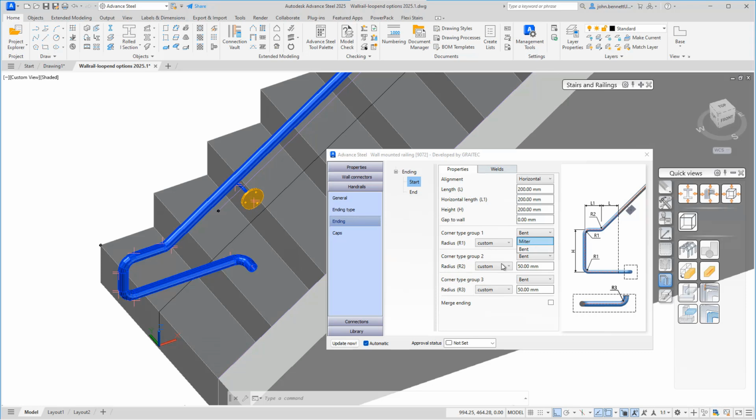So if I change that under the group 1 ones, this will change on the end detail here. And then I can repeat that at the group 2 elements here. And then finally, the return segment to the wall can also now be set to a mitre.